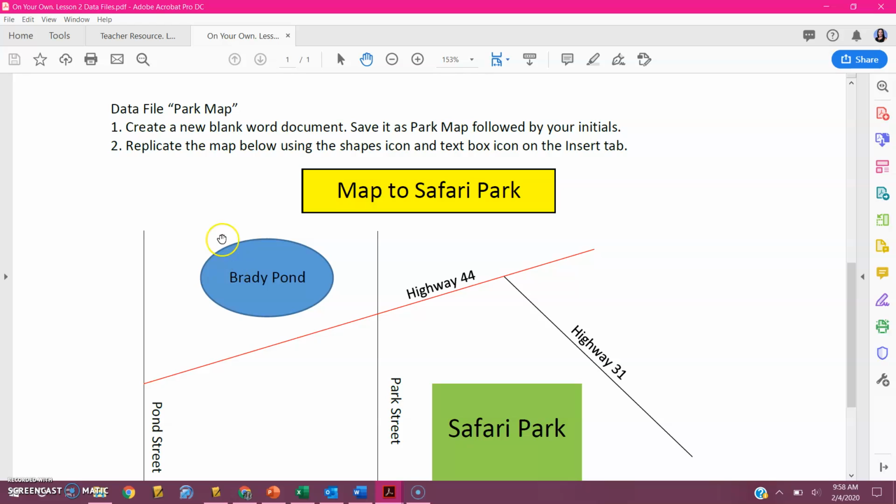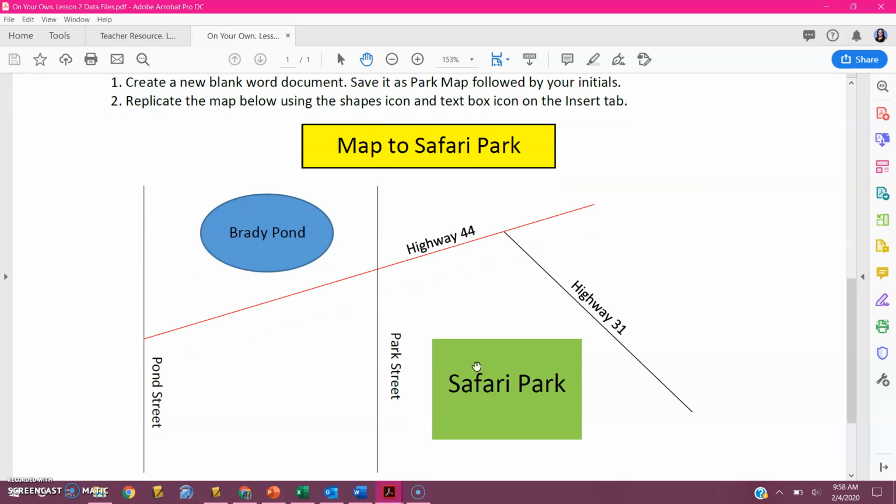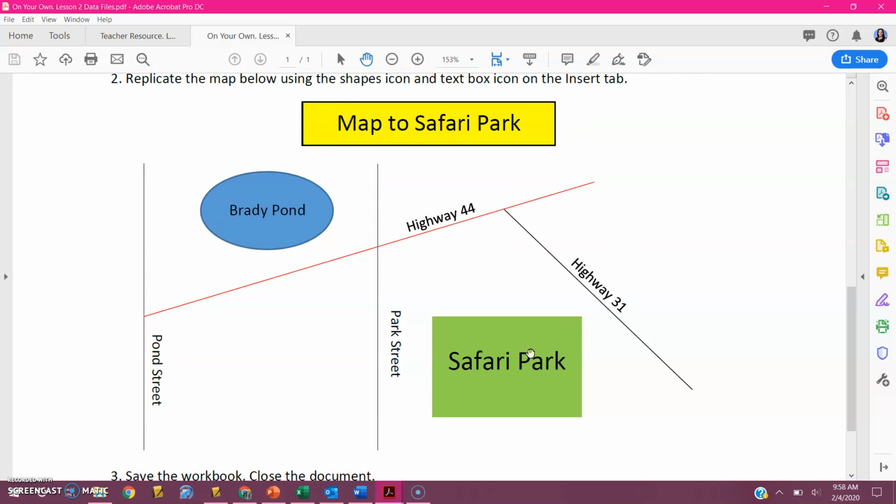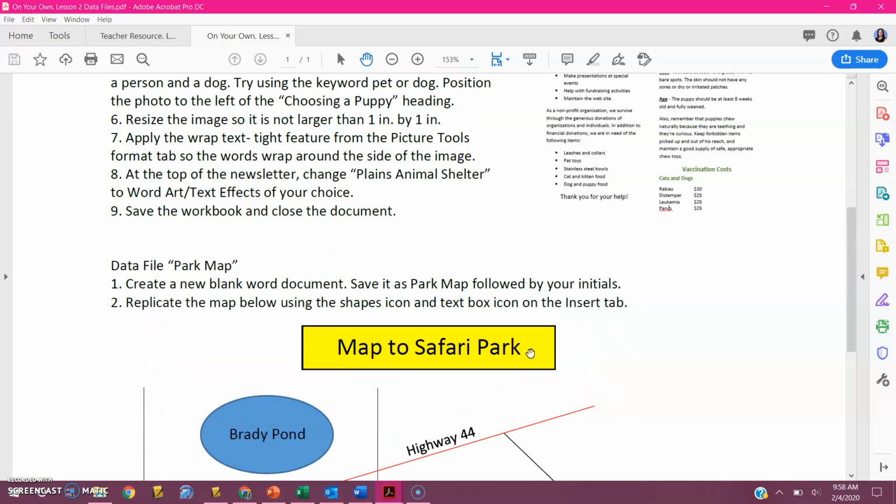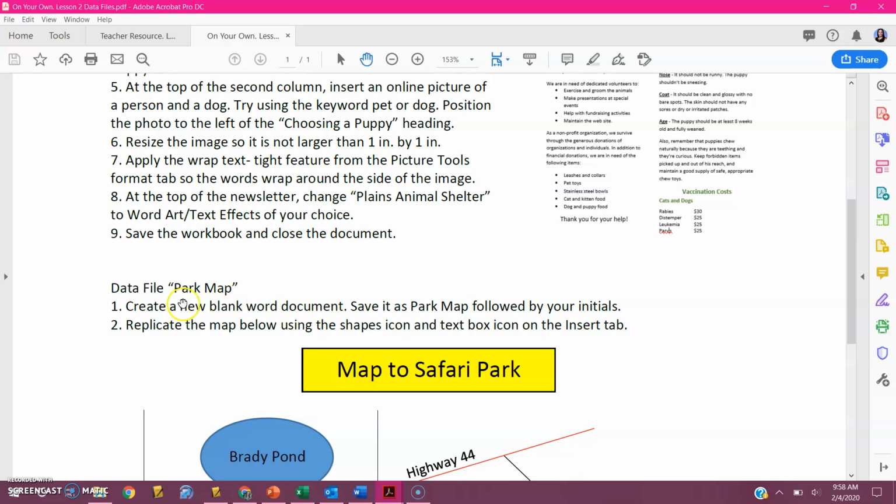And then the park map, you're actually not working with a pre-created data file. You're opening up a new blank Word document and you're using the shapes tool to draw out this map. So using shapes and the text tool to draw this map, and then that's what you'll submit. Okay, so there's no data file for the park map one. You're just starting from a blank Word document.